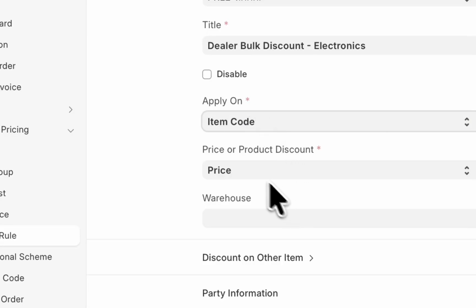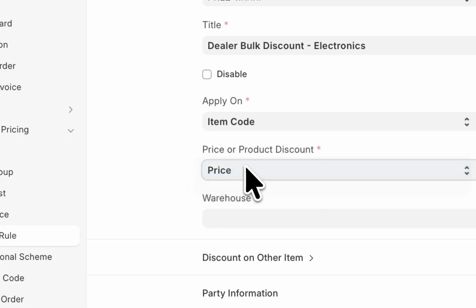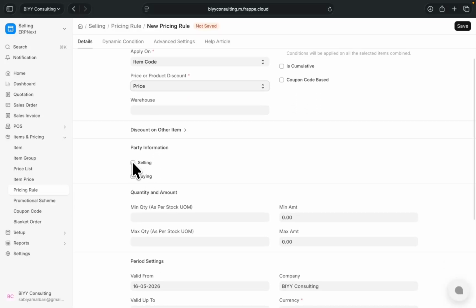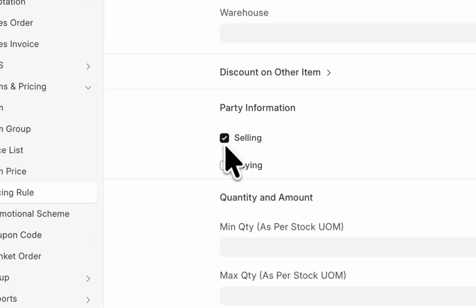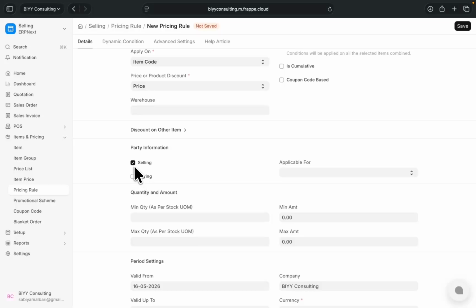Okay, and you can also choose here whether you want it to be a price, or whether you want it to be a product discount. Now I'm choosing price over here. The next thing you have to select is whether it applies during selling or during buying. In future videos we will see the buying use cases as well, but right now let's focus only on selling.